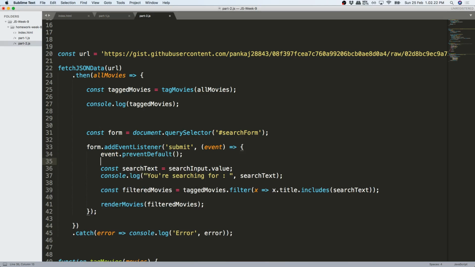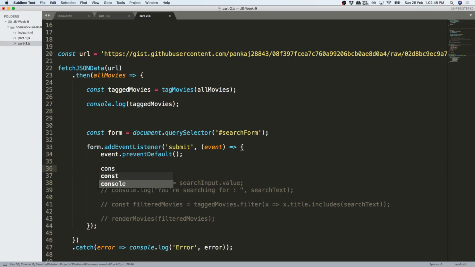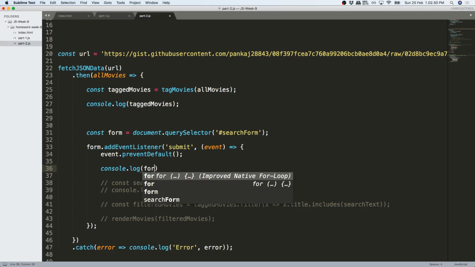So form has a default behavior that if you press submit, it will try to reload the page by submitting the data. I don't want that behavior. So if you are listening for some event and you want to prevent the default behavior, then you can use event.preventDefault. Okay, and then hopefully this will work. Console.log form.